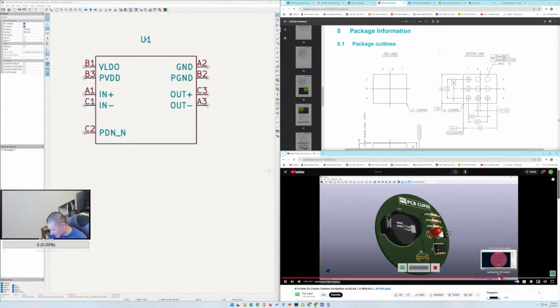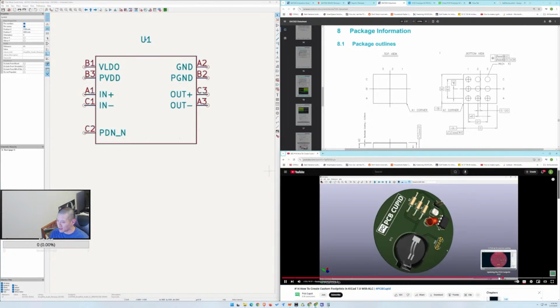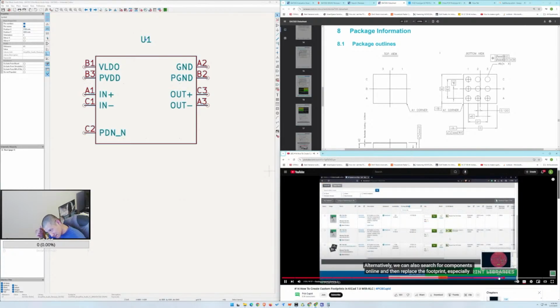We probably aren't going to get to that point, just so you know. Alternatively, we can search for components online if we don't have the 3D models for it, and then replace the footprint. Especially if you're using sites like Mouser, you can easily find the footprints for the parts that you purchased. But if you shop somewhere else or buy it offline, you can always end up using.